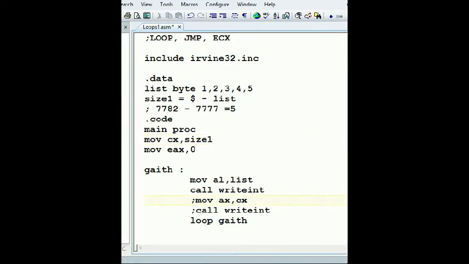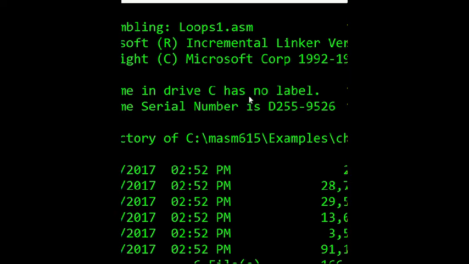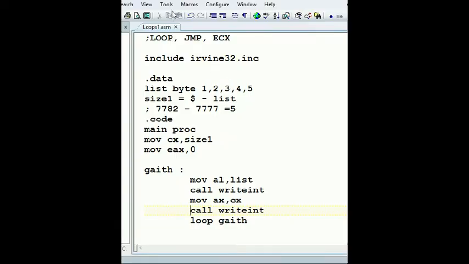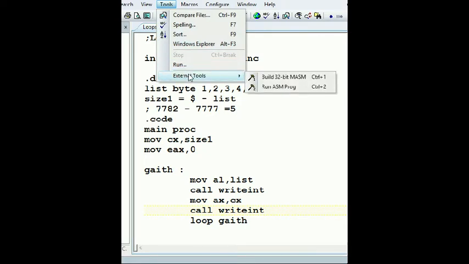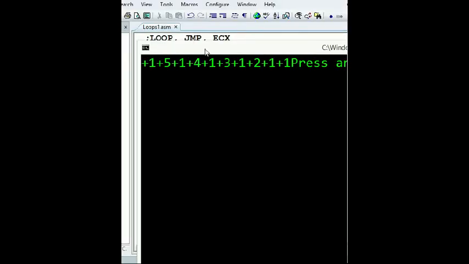Now let's see what's happening to CX. I should have put a new line for it, but it's okay. We're gonna see 5, 4, 3, 2, 5 ones, and then we're gonna see 5, 4, 3, 2, or no. It's gonna print 1, then it's gonna print 5, then it's gonna print 1, then it's gonna print, but okay. Let's show you just.